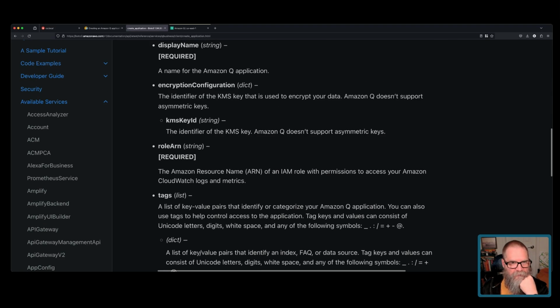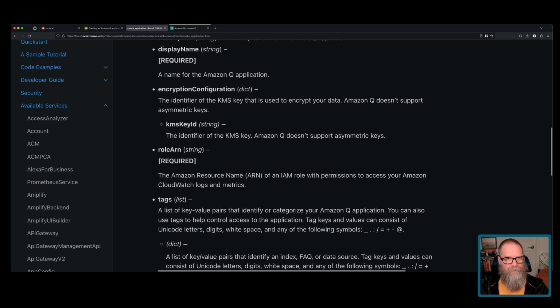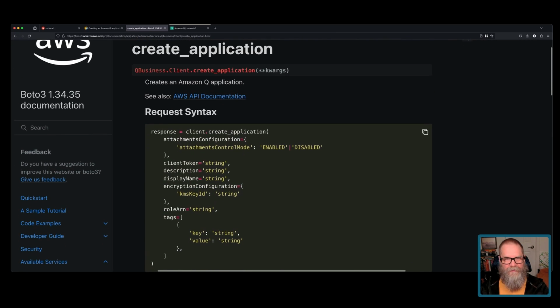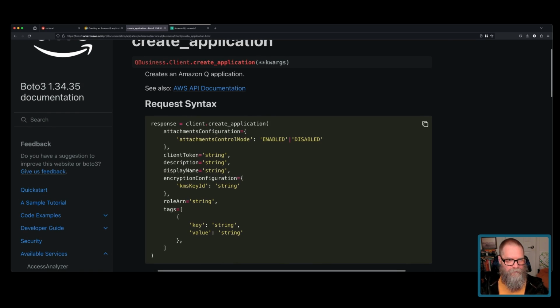So I think the first thing we need here is a role ARN, or not a role ARN, but a role. And once we get this, we'll take the ARN and include it in the configuration piece. Okay. Oh, and Q is only supported in a couple regions right now. It's supported in US East 1 and I think it's Oregon, whatever Oregon is. Okay, so we're going to be working in US East 1, Northern Virginia.